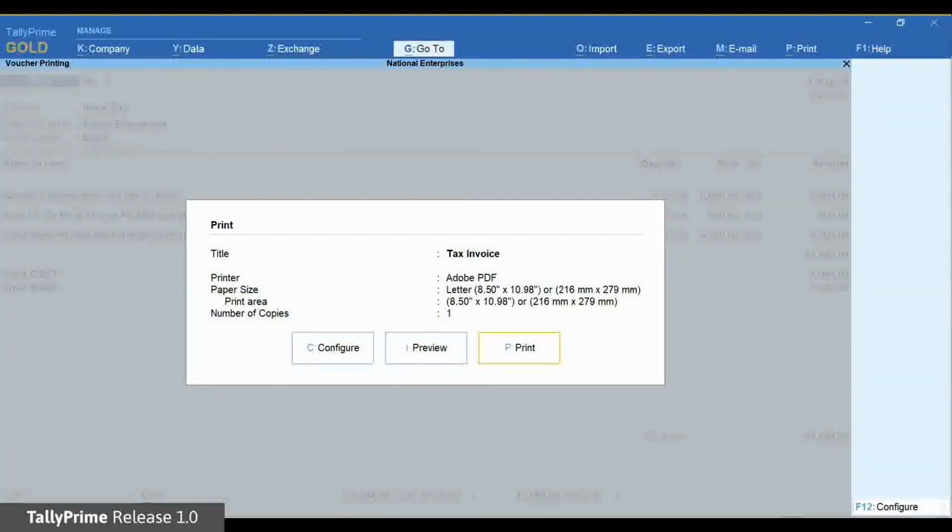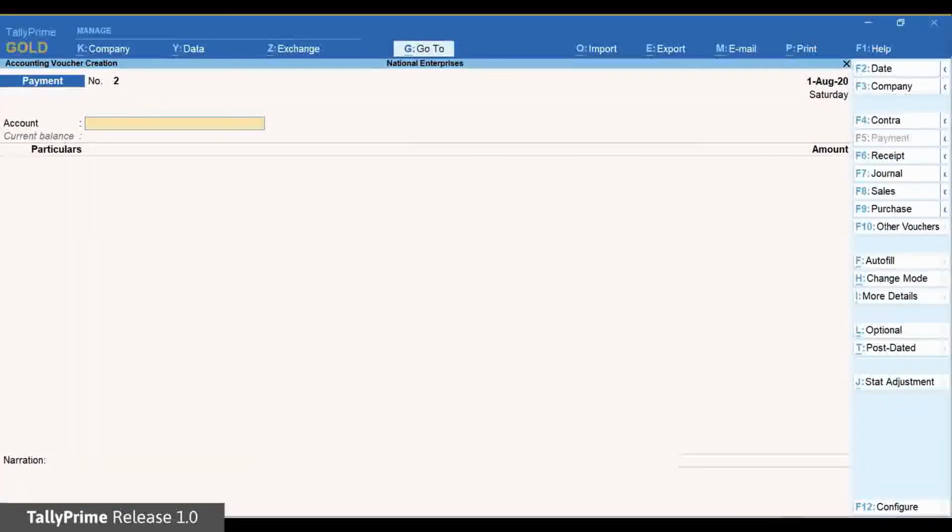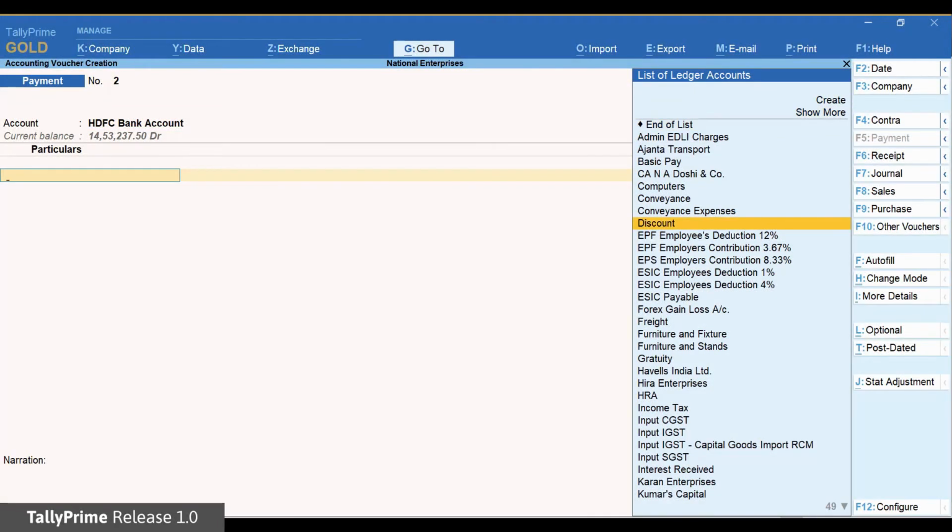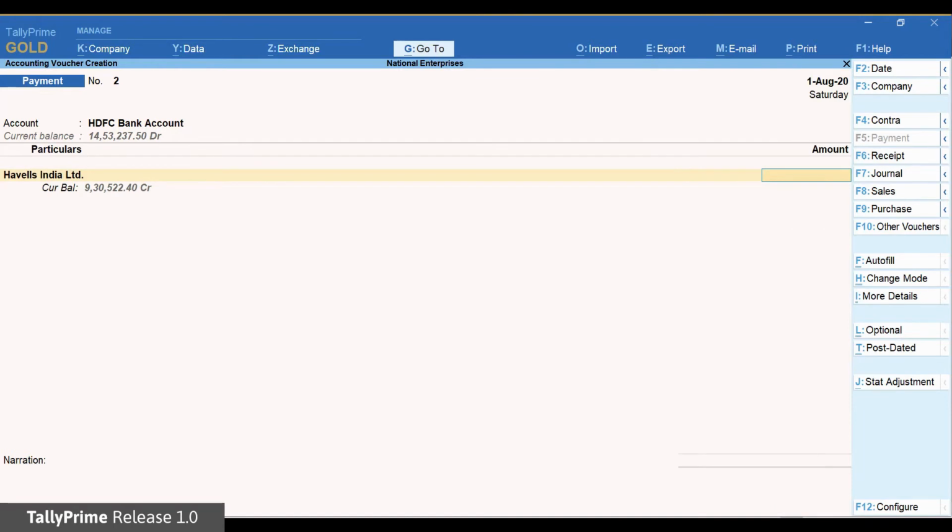Or you want to know the credit value of a vendor while recording a payment transaction. Press Alt-G and open Outstanding Report.